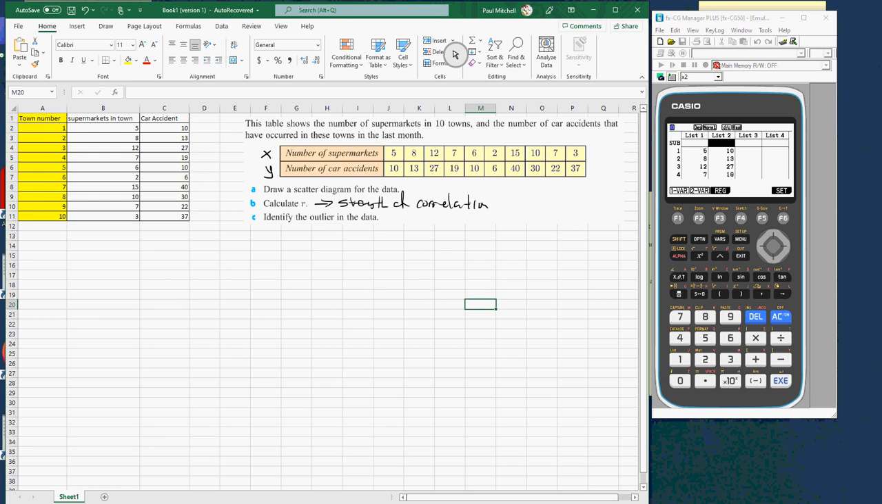Just by looking at each data point here, the first town has 5 supermarkets and recorded 10 accidents last month. The second town has 8 supermarkets and they recorded 13 accidents. The next town, town 3, has 12 supermarkets and they recorded 27. Looking at that, I could maybe make the assumption that as the number of supermarkets increases in a town, so does the number of car accidents recorded.